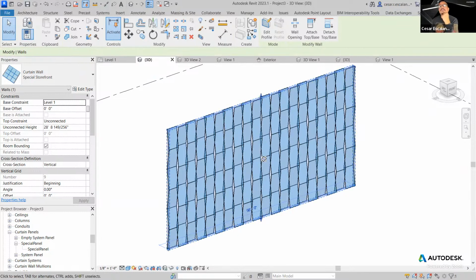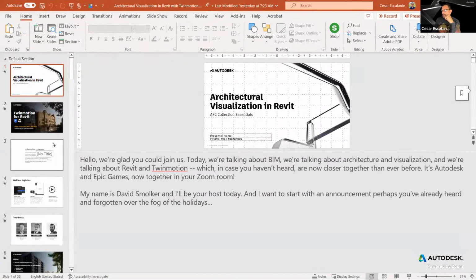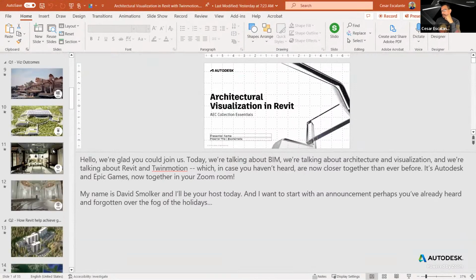Oh, I wanted to, I don't know if you guys were able to watch the webinar about Twinmotion. I don't know if you guys are familiar with Twinmotion, but one of the things in Revit 2024 is that Revit ships with Twinmotion. And it's not in the agenda to talk about Twinmotion, but I figured I'd just mention it because it's a new thing.